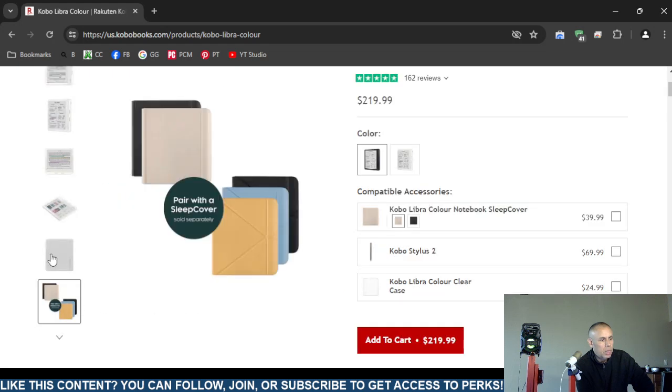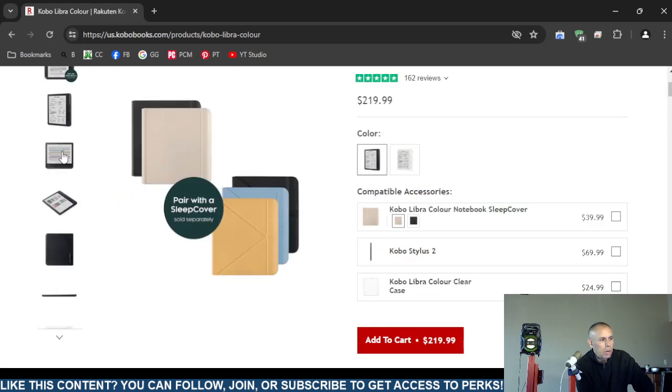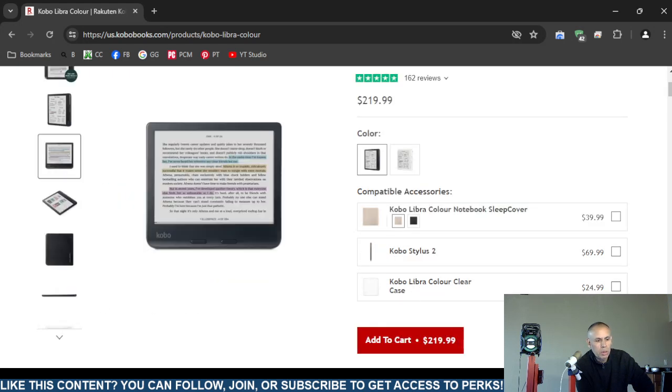That's not a very exciting picture. How about something like that? A little bit more detail there. Kobo Libra eBook Reader. Adios.